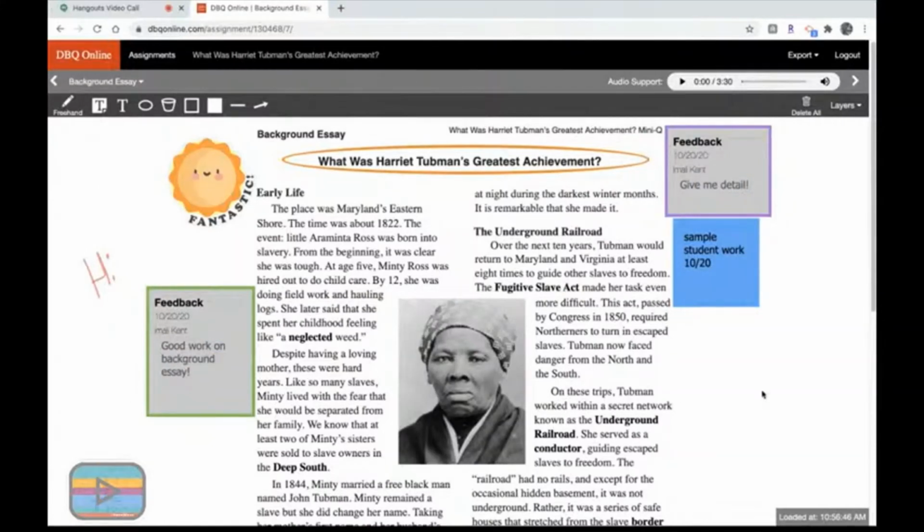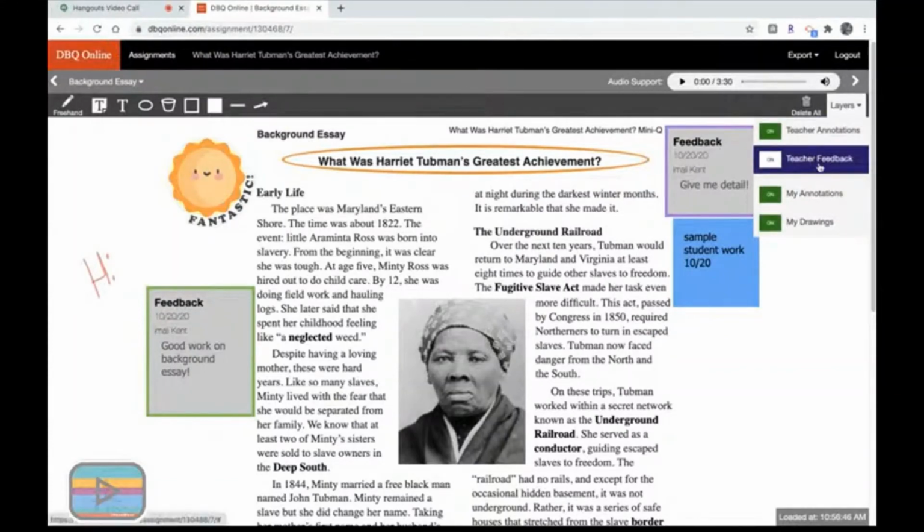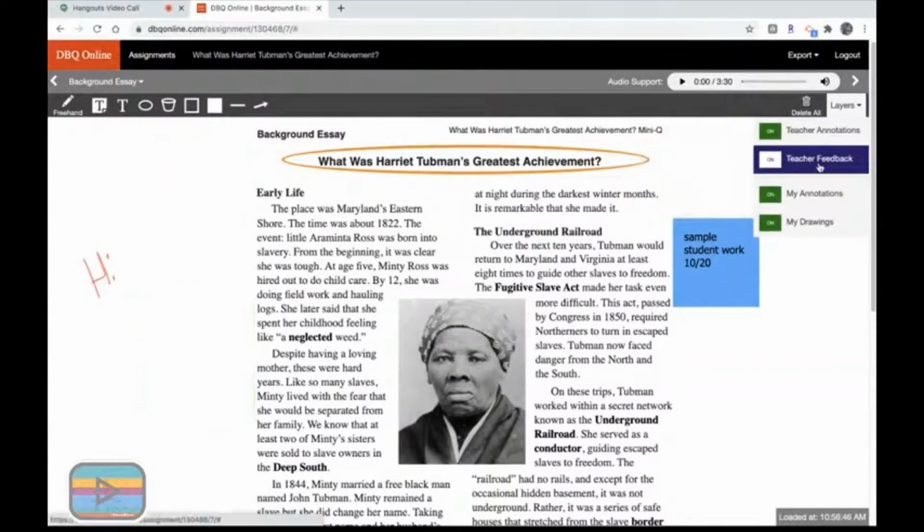But what I can do is, if I want my white space back to work and write some margin notes, I can go up to layers and just turn the teacher feedback off, just kind of hide them. So now all I see is my work, but I can't delete them. When I want to see what my teacher said, I can bring them back.